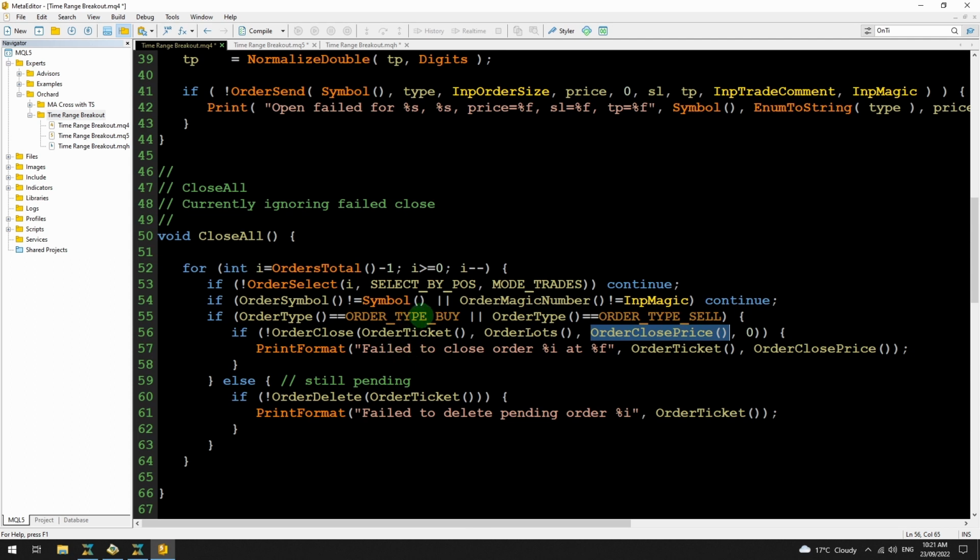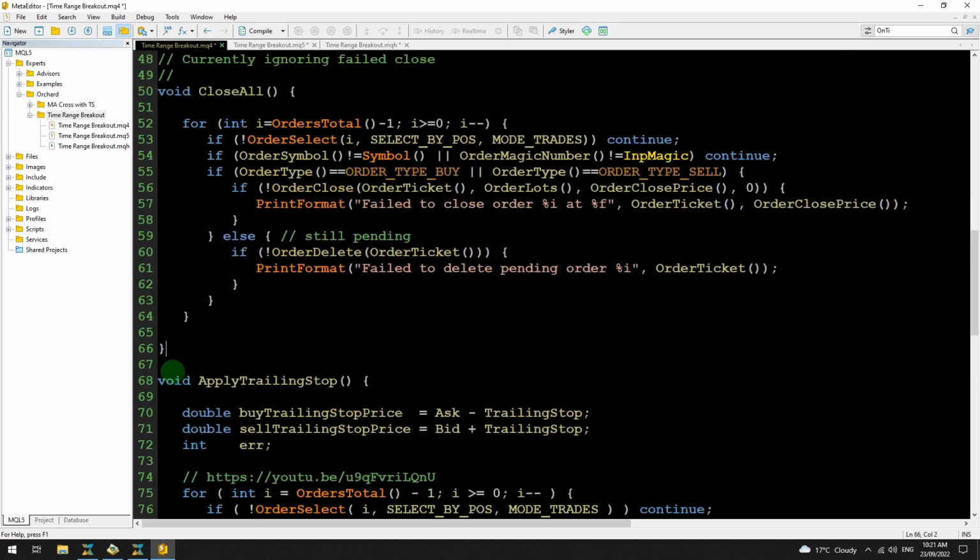But if this is not a type buy or a sell, then it's a stop order. So if it's still pending, I have to use the order delete function, not the order close function. And here I just pass in the order ticket. And while I'm here, I will also get rid of the apply trailing stop because that's not needed.